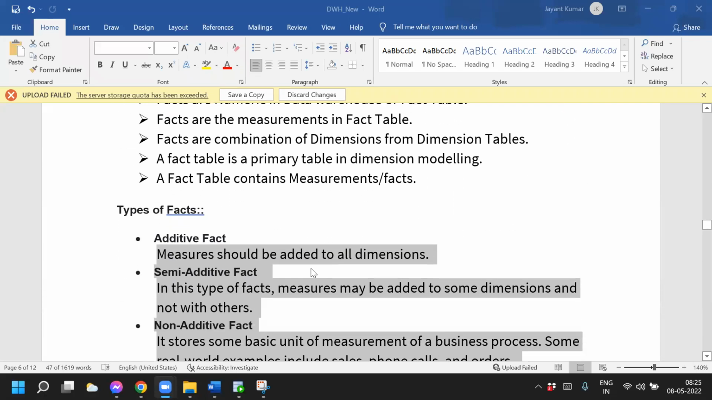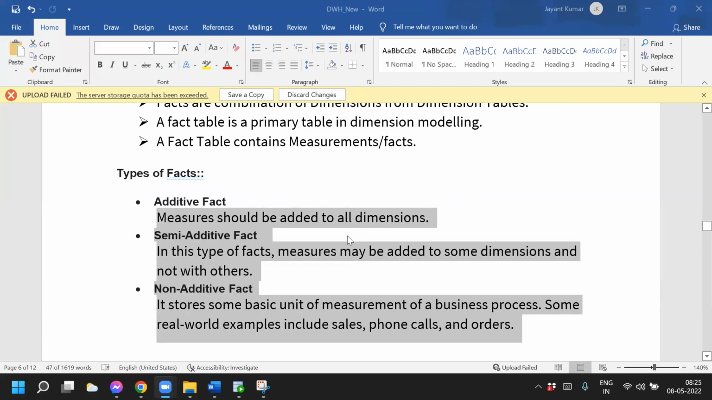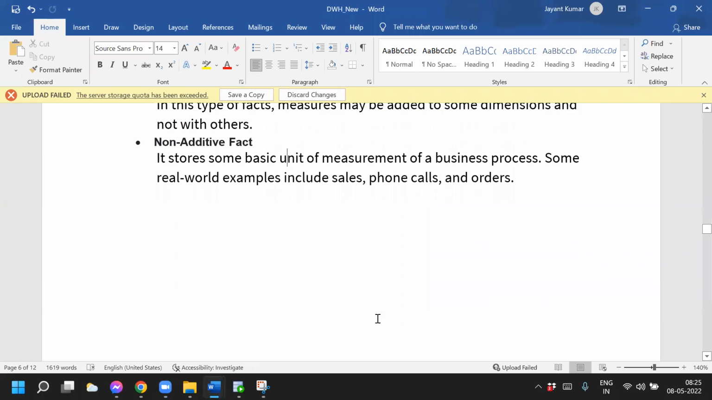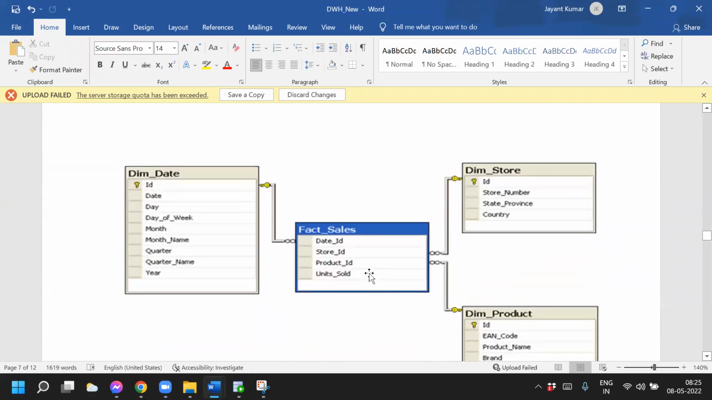So there are not many examples. Consider total sales. You can say the sales column. If the sales column is summed up across all the dimensions, in the first case, that is called an additive fact.